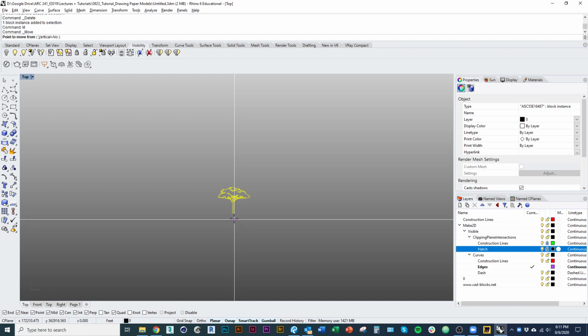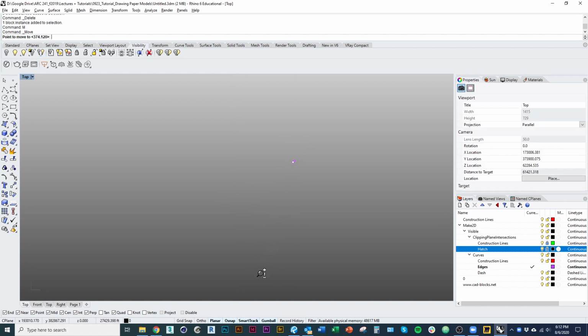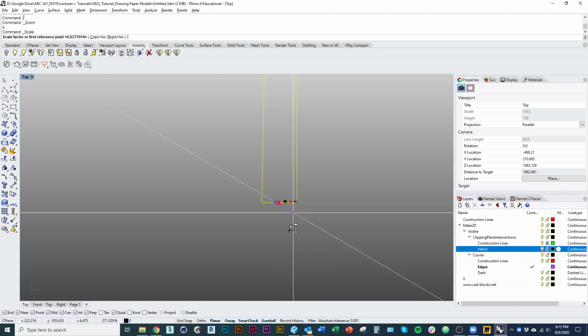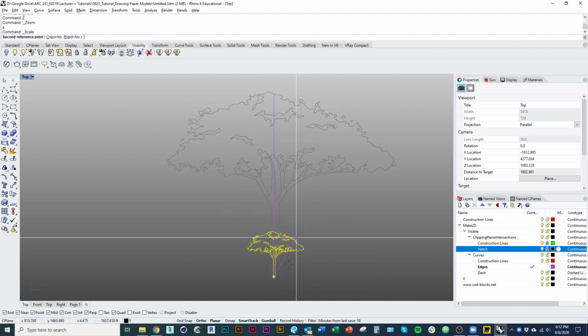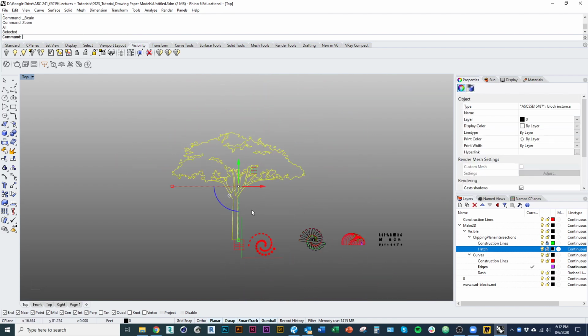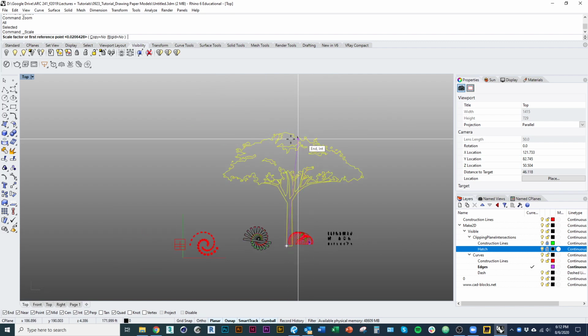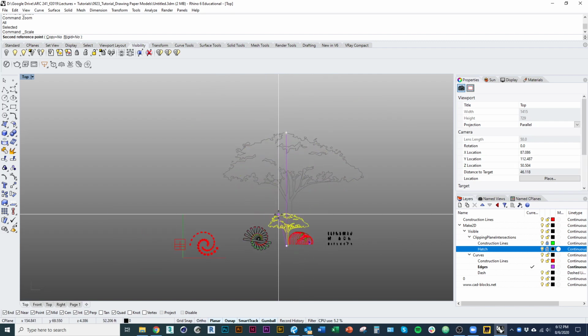There we go. Now my file should be a lot faster. Oh, whoops. Zoom selected. Oh, you can see my tree is really big. So I've still got the units wrong somehow. Anyway, you can scale this to whatever size you want. Say I want a 35-foot tree.